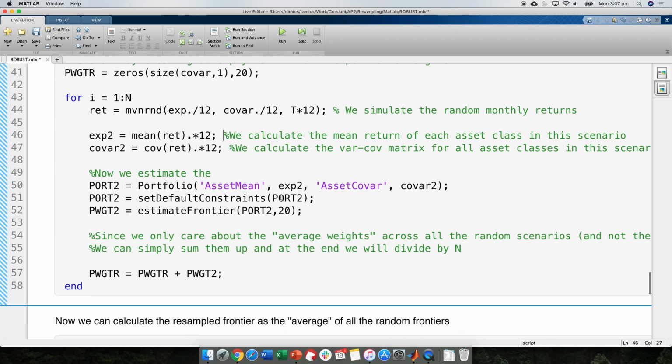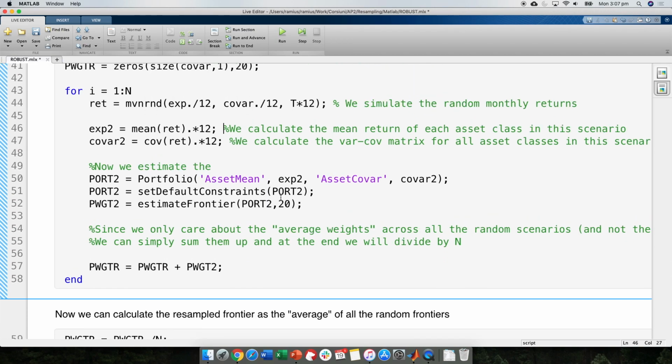Okay, at this point, we just do the normal Markowitz frontier. We generate a portfolio object called POR2, where we pass exp2 and cov2. We pass the default constraints, so lower bound equal to 0, sum of the weights equal to 1. Remember that you can pass it like this. And then we estimate the frontier with 20 portfolios.